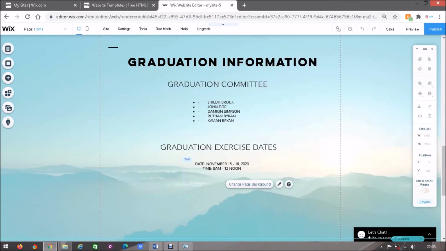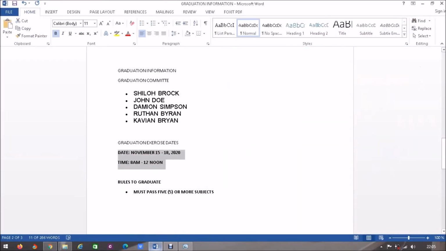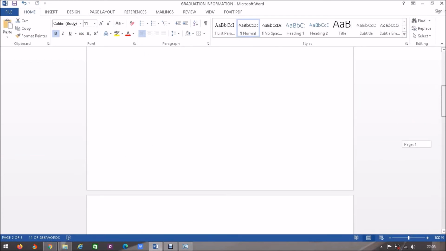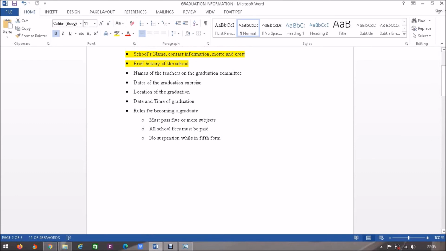After you have done that, you just typically center your information. If you want the text to be bigger, you can do so. Not a problem at all. Now, what else do we need to do? The rules to graduate. That is the final thing left. So let us look at the list first so we can take off what we need to.